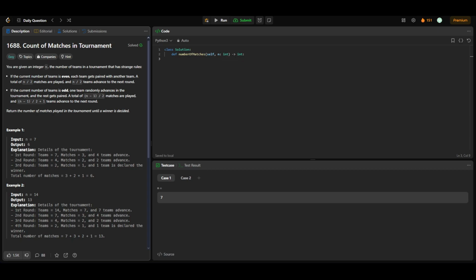Okay, so hello people, today we'll be solving LeetCode daily question 1688, that is Count of Matches in Tournament. In this we'll be given an integer n, which will be the number of teams, and we have to return the total number of matches that will be played to declare the final winner.